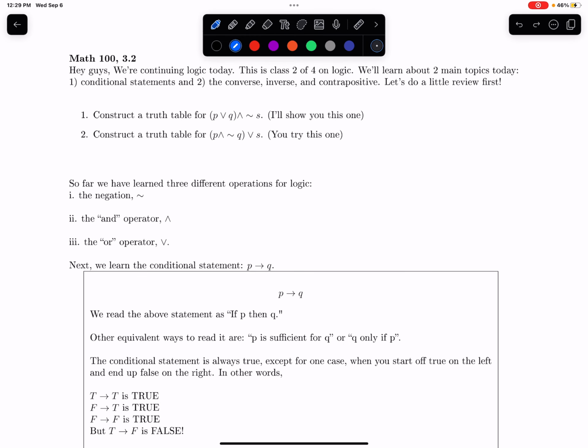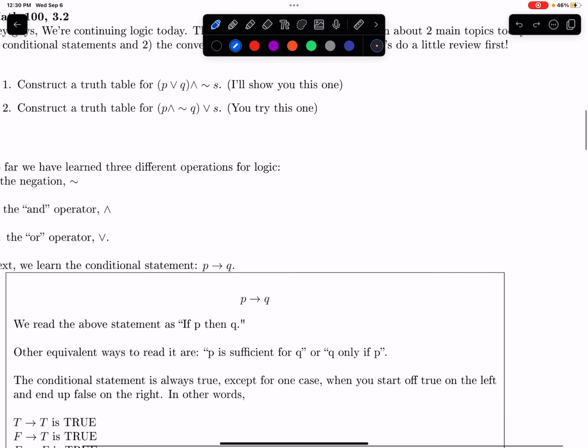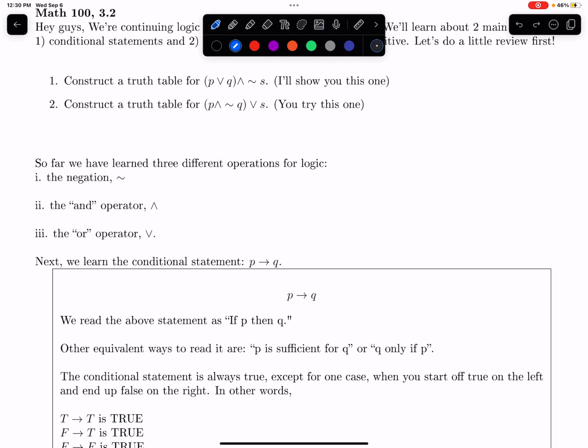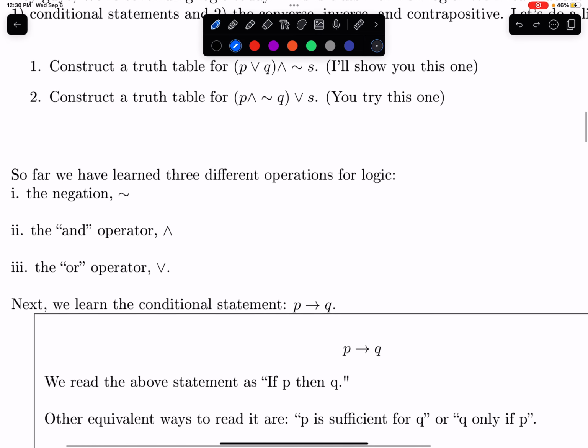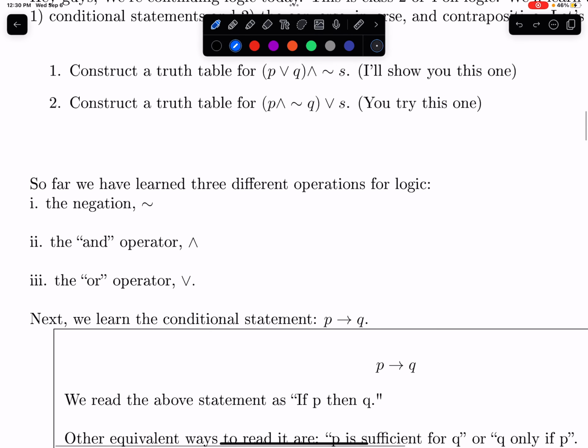Actually, you know what? Let's do a little more review. And then we'll start the next video with this box over here. Okay. So a little more review. What did we learn last time? We learned 3 operations. The negation. Remember, that's when you flip the truth value, right? You flip actually the entire meaning of the statement. We learned the and operator and the or operator. Ands, remember, are true if they're both true on the left and right. Ors are true if one or the other is true on the left or right.